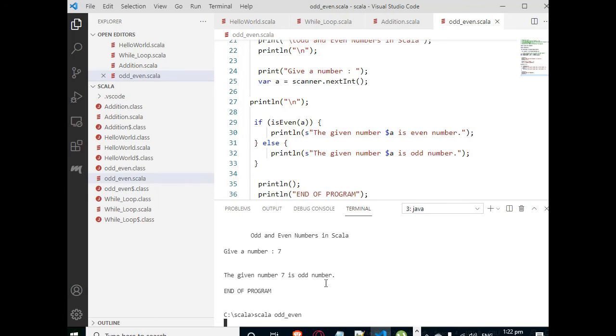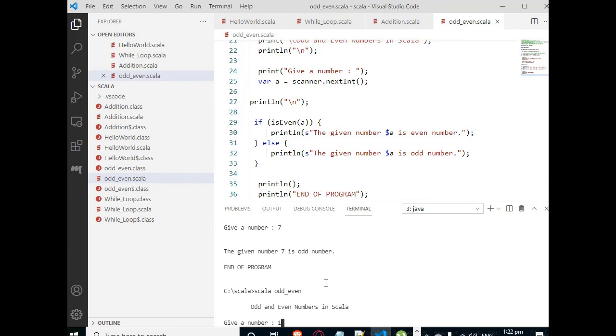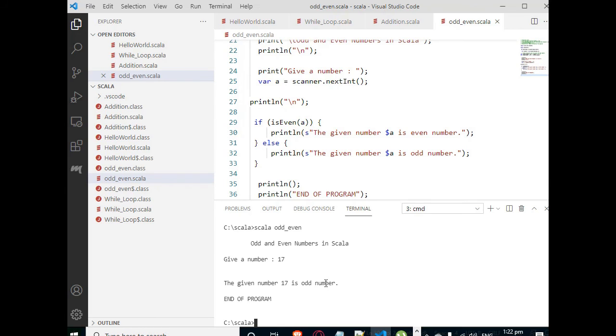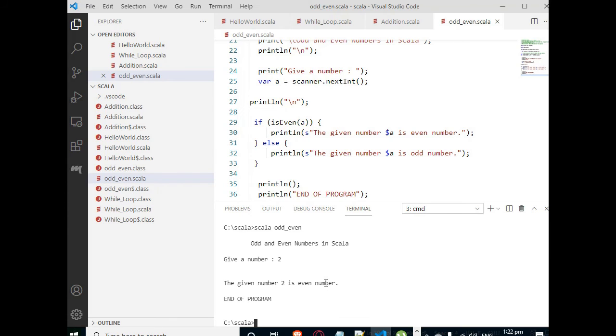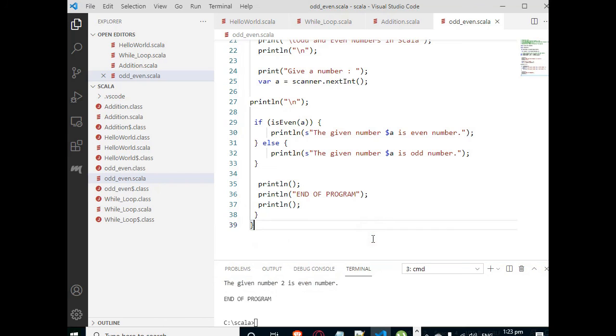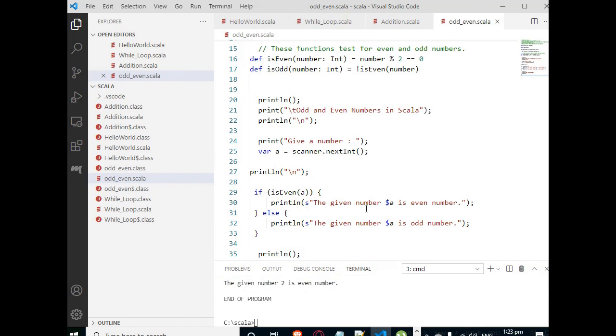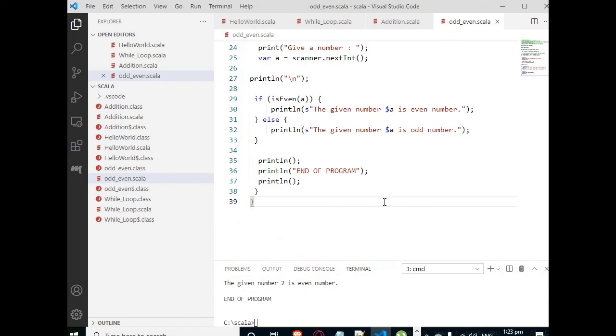So another run. Let's say we have 17. The given number 17 is odd number. End of program, and then we have 2. The given number 2 is an even number. End of program. So that's it. We have already created even and odd numbers in Scala.